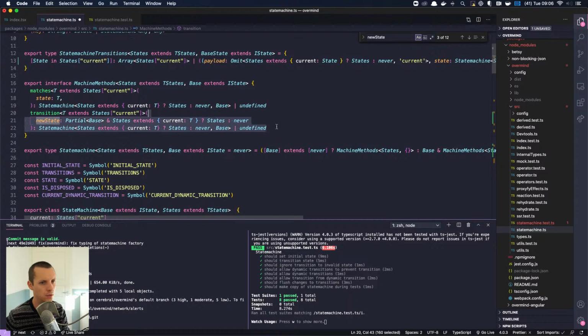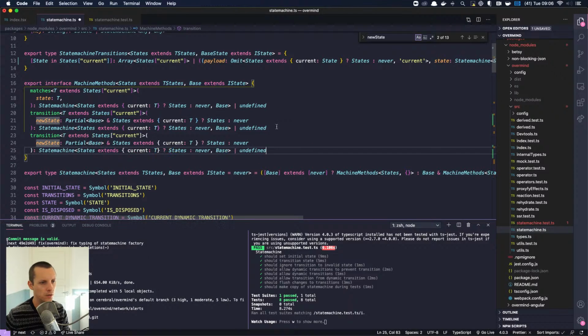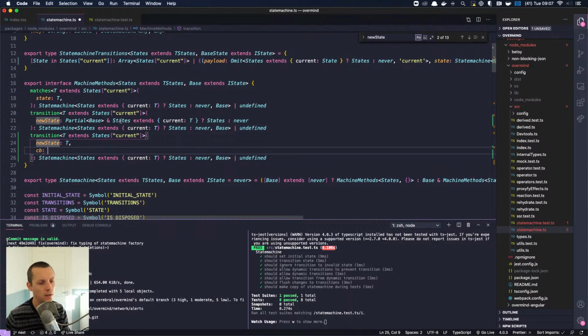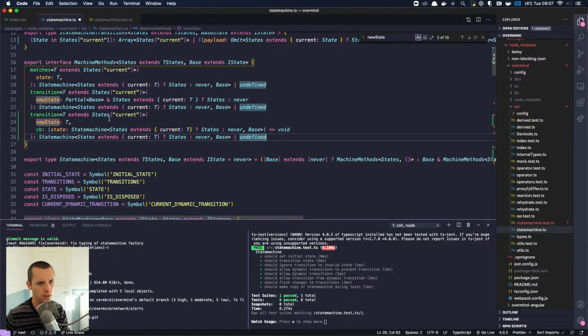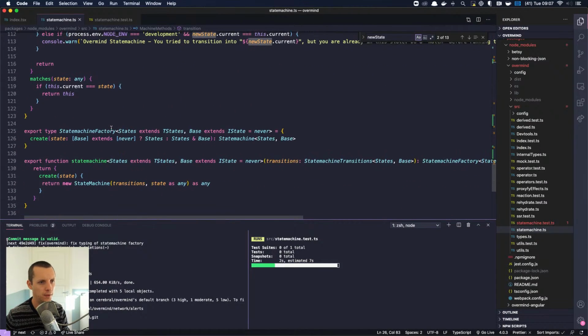So we have this one, and then we have another one, which looks more like state, or I can call it new state, which would be T. And then we have callback, where we have a function that receives the state machine in that state. State machine, blah blah blah, extends or undefined. And this doesn't return anything. And then it returns a state machine or undefined. Yes, that's it.